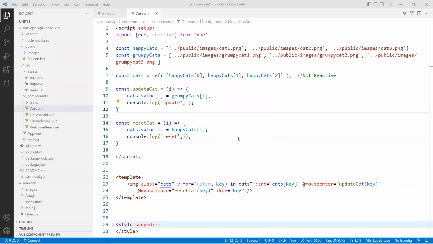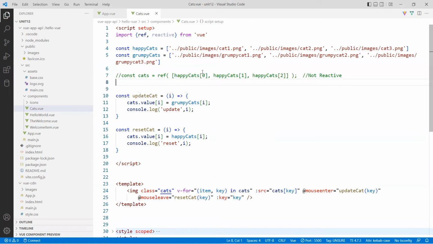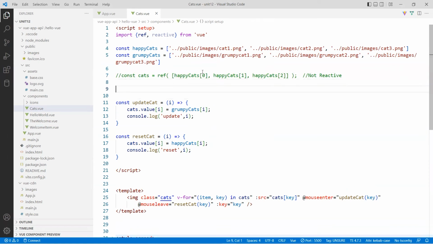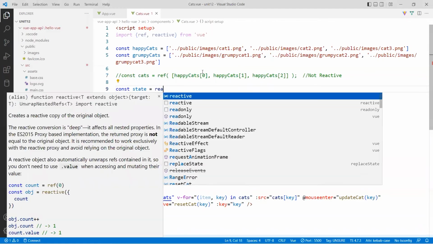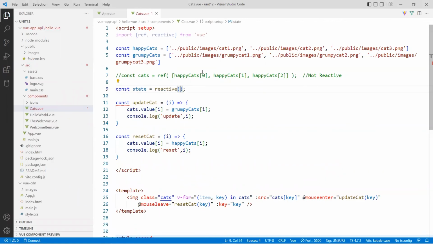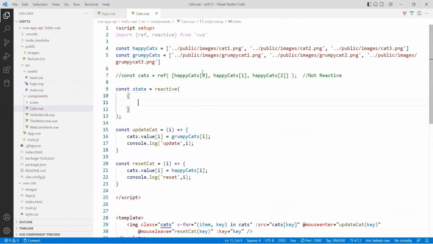The second approach is to use the reactive function. So I'll turn this off and I'll create a new variable here. Now, this approach is similar to how React uses its state property. So I will create another variable here. I'll call it state. It's commonly called state. And this state here will manage all the variables that are reactive. So I will assign that with the function called reactive. Okay, and inside the reactive function is an object.